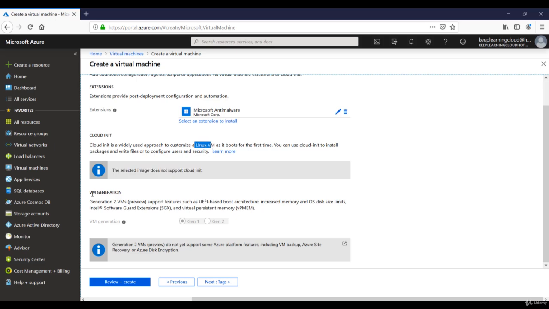The other option here is VM generation, whether you want a Gen 1 virtual machine or a generation 2 virtual machine. Now generation 2 virtual machines are considered to be more secure because it's got UEFI-based boot architecture. They can support increased memory, and operating system disk size limits are higher. So generation 2 virtual machines are very good at providing enhanced security as well as better speed and performance.